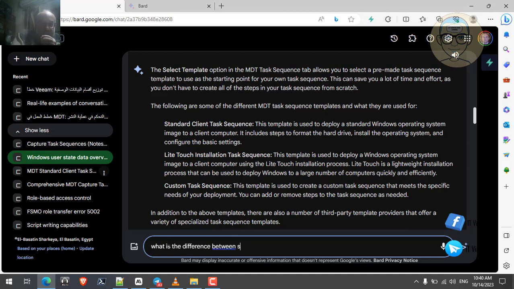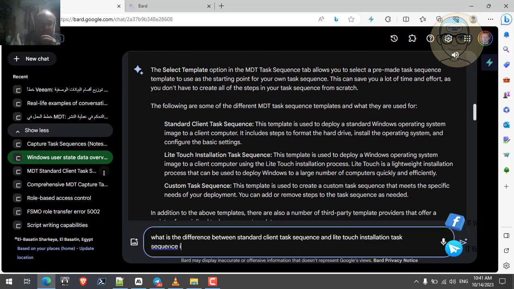Difference between standard client task sequence and light touch installation task sequence in MDT templates. So let's see what will be the answer.